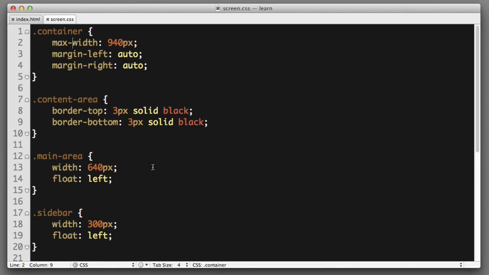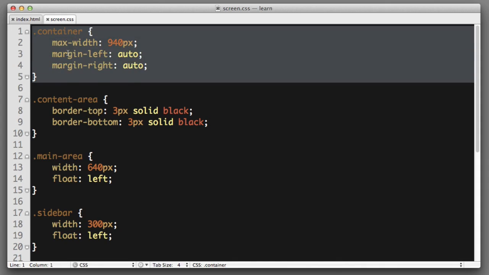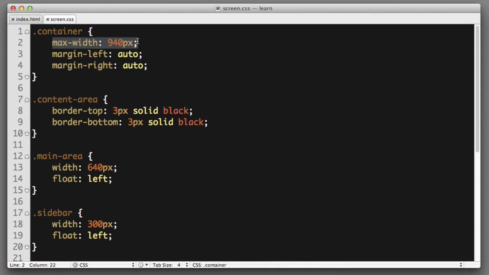Now, if you do prefer to use pixel values for the width of your columns, make sure that the container element that they're sitting in does not use max width for its own width, but instead have it use simply width. Now at this point in the course, please do not begin worrying about creating a one-size-fits-all beautiful responsive website.